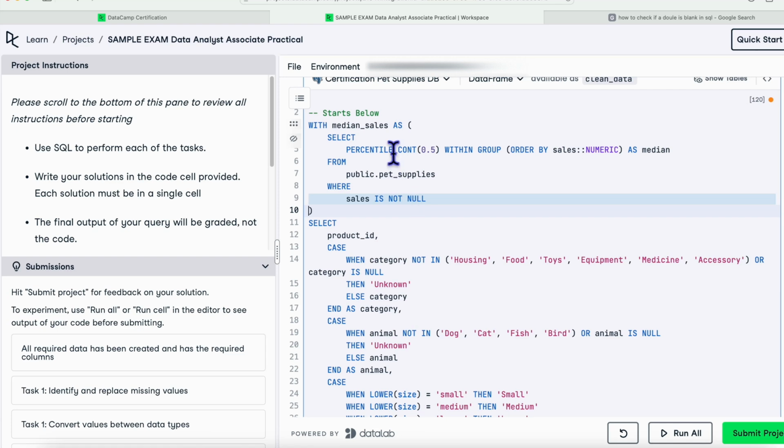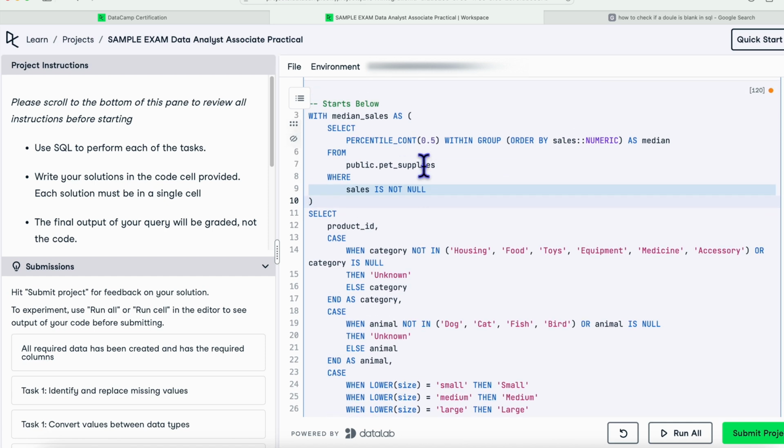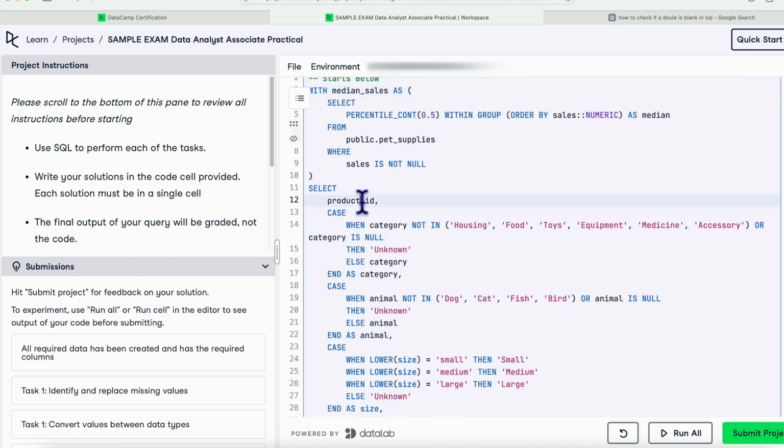I hope you know all these things. If not, just Google how it works. But basically we are trying to ascertain what the median is here. Then we have created this query, or a table here, median sales, and we shall be utilizing it further down. Select product ID. Product ID is never null, they have already given that. Category, and category should be under these values.